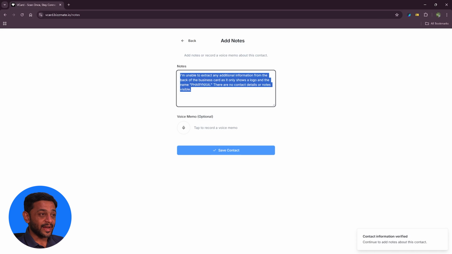I am unable to extract any additional information from the back of the business card as it only shows a logo and the name. There are no contact details or notes visible, right? So we can just remove this. This is just a warning for us, just in case if you have missed anything from the backside.